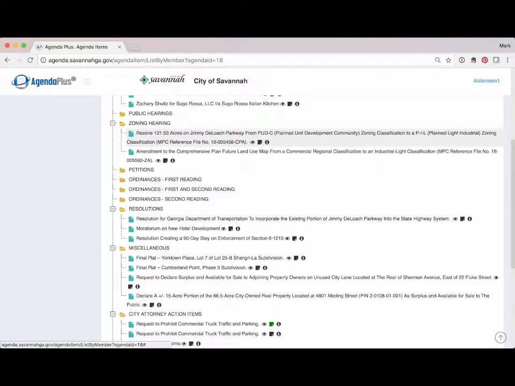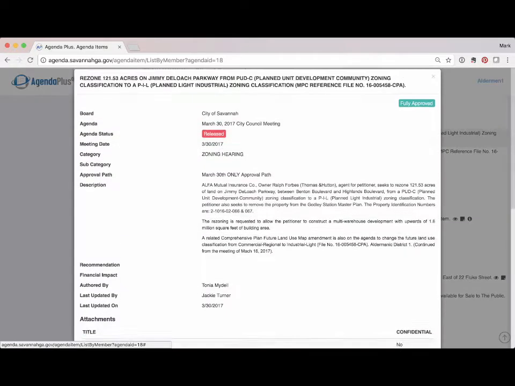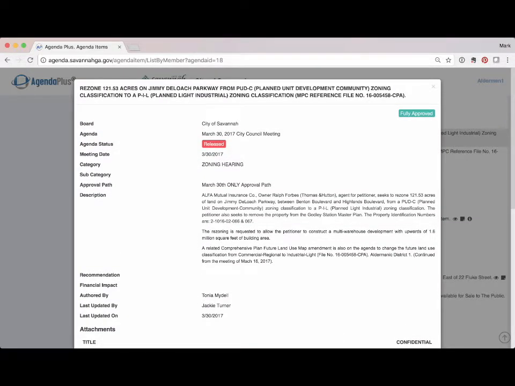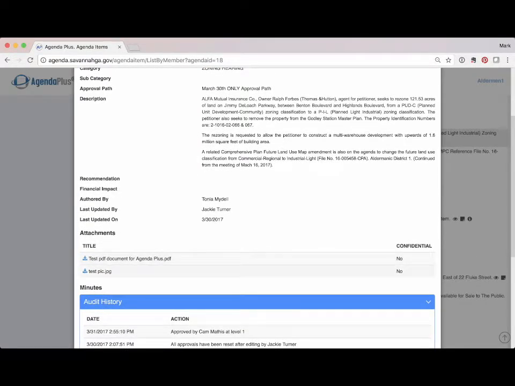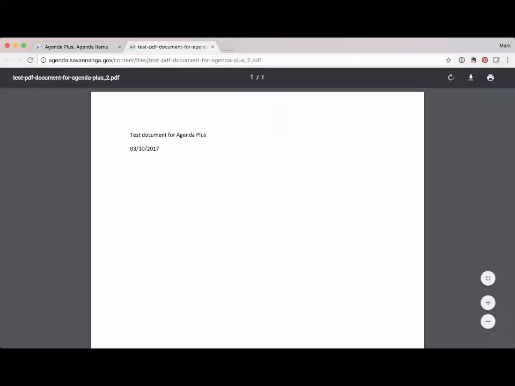Go to a zoning hearing. Click on the eyeball. Again, the exact same structure. The title of the item up above, the description, the detail. In this case, we have 2 attachments. Click on the attachment download. In this case, it's a PDF file.